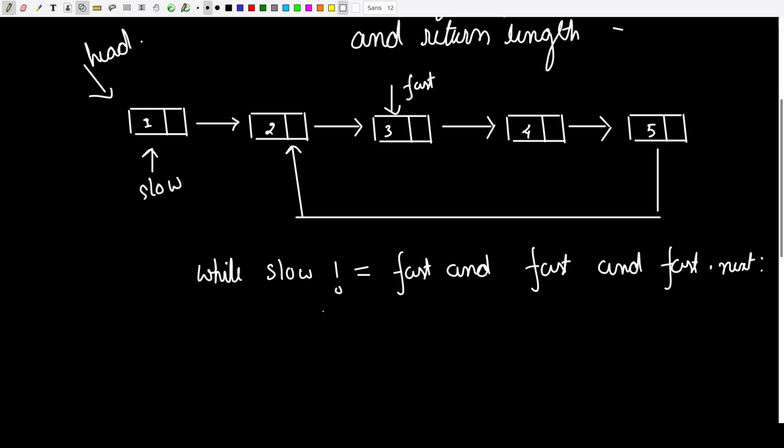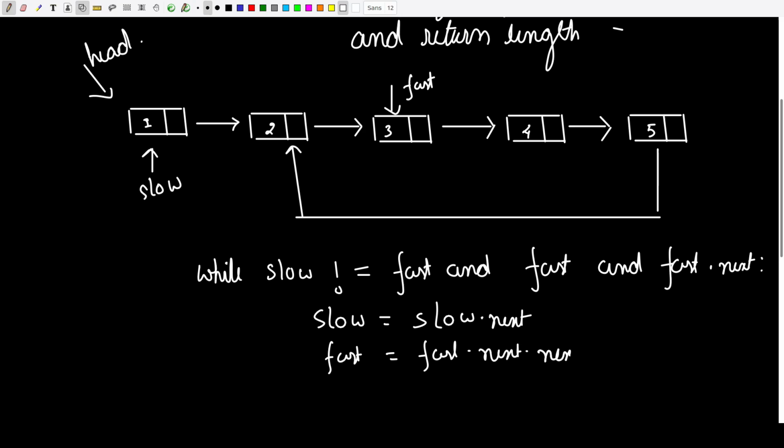And within this loop, we are going to update our slow pointer by slow equals to slow next, and the fast pointer we are going to update twice. So fast will be equals to fast dot next dot next. And in this way, let us run using this logic. For the next iteration, my slow will be here. So this will be my slow. And since the fast has to be updated twice, fast will be equals to fast next next. So the fast will come over here.